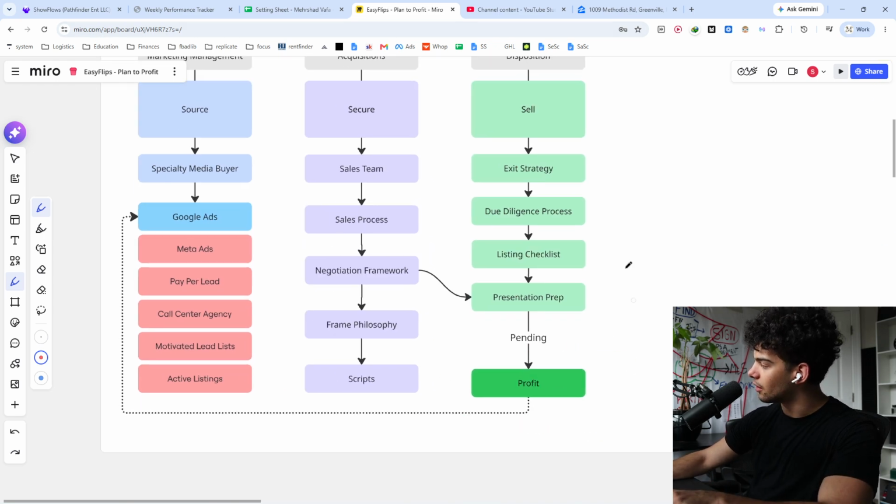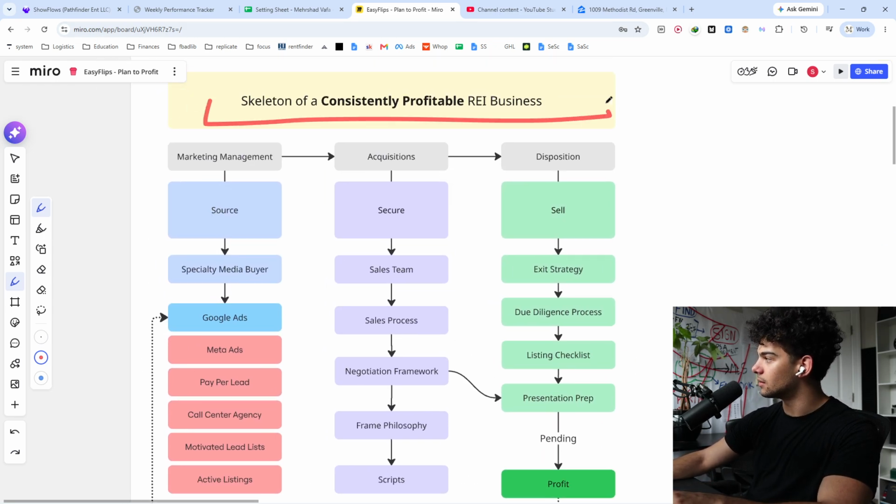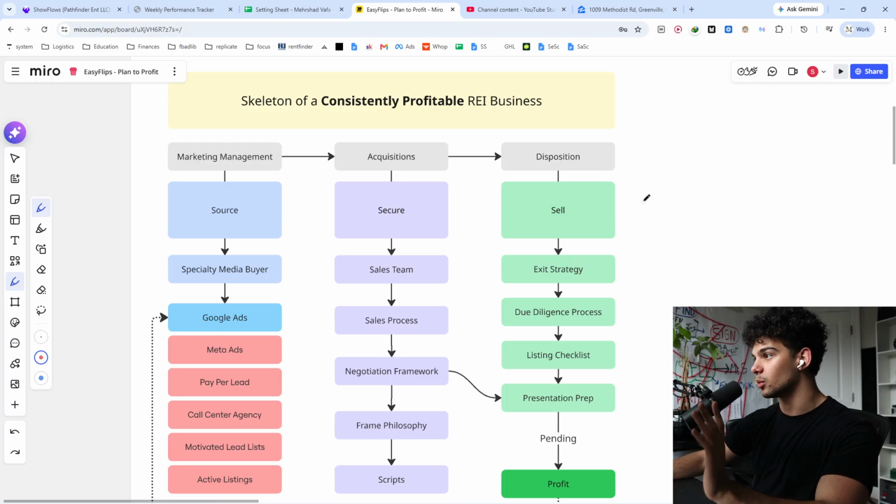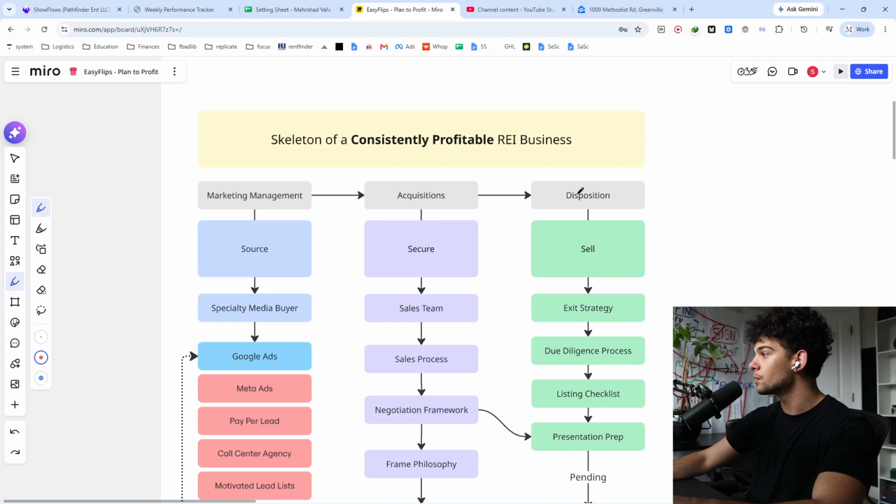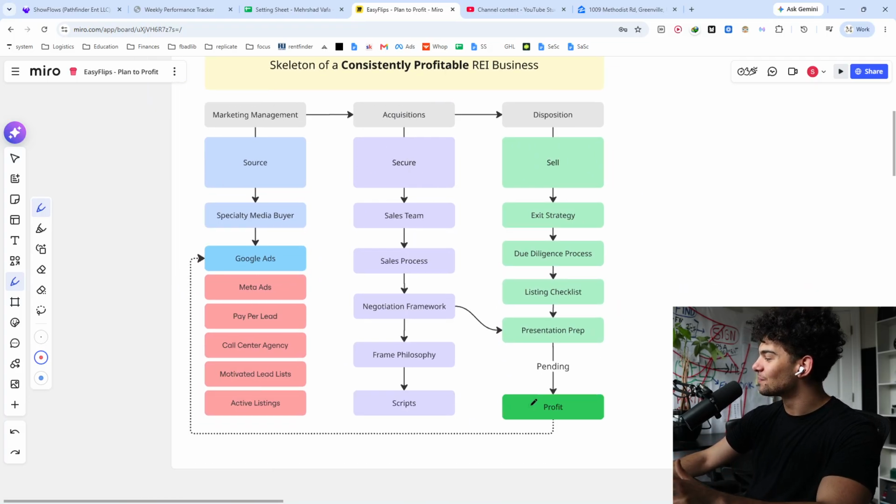Now that you've seen all this, the whole sequence, and the skeleton of a consistently profitable real estate investing business, at least for everything that's short term. I don't do long term. I don't know about it. I haven't even been around long term. So this is what I know.